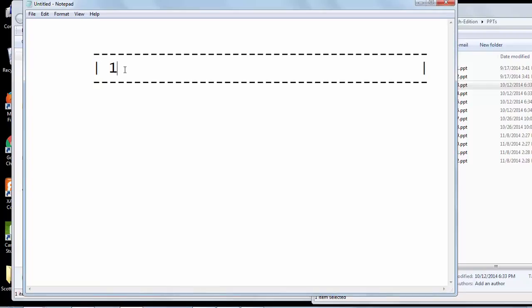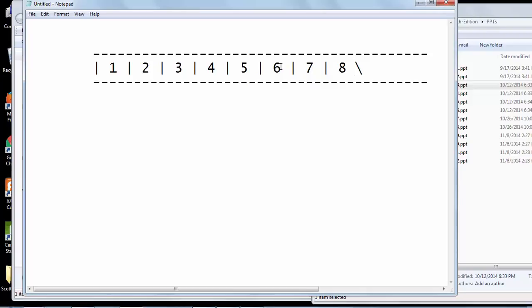So we had apartment 1, and we had apartment 2, and apartment 3, and apartment 4, and apartment 5, and apartment 6, and apartment 7, and apartment 8. So that should look at least somewhat familiar to you.